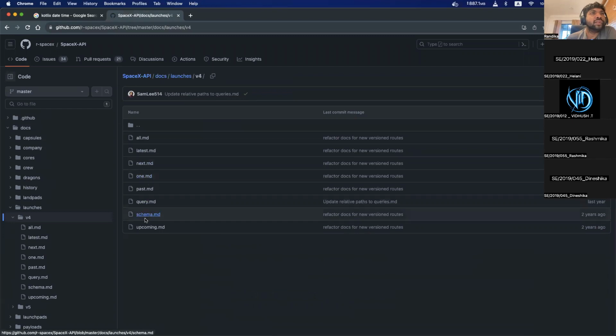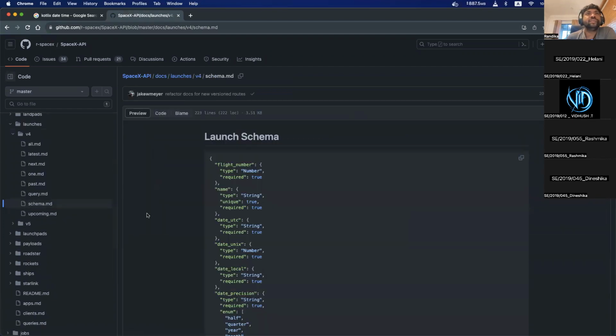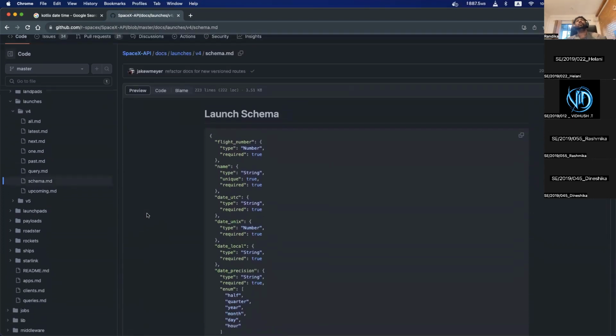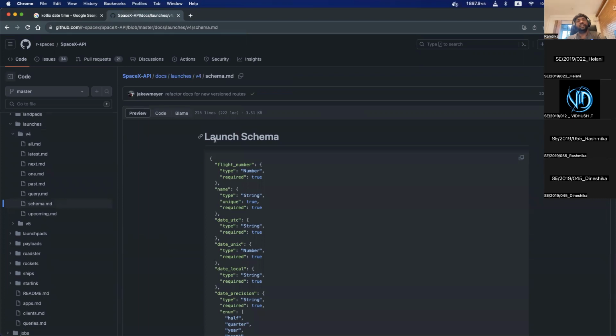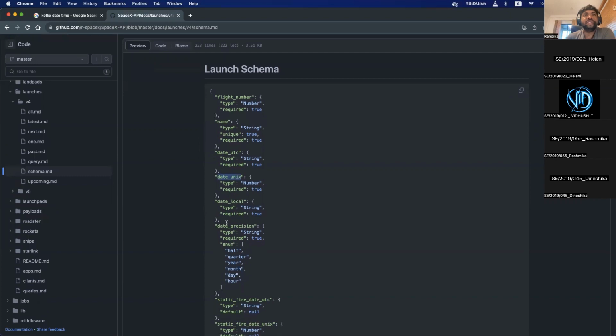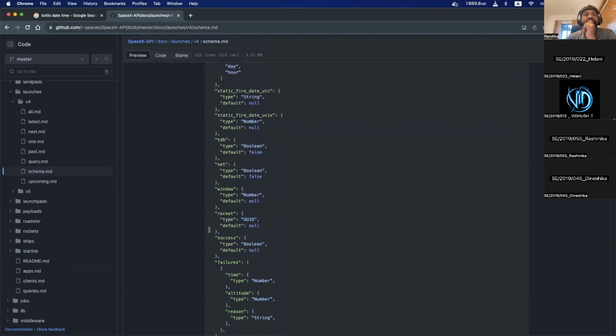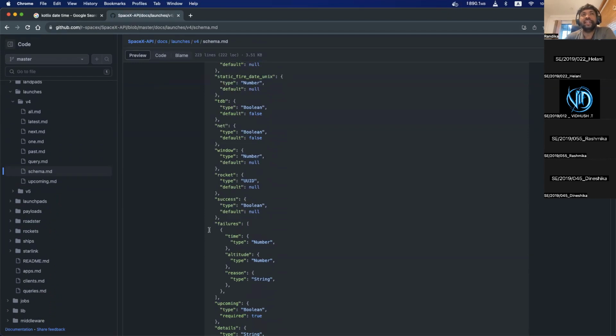One in the class query schema. So if you look at the schema, how data will look like under the SpaceX launches. If you look at the launch, you will have something like this: a flight number, a name, a date UTC in UTC format, the date in Unix, local date, precision. A lot of things will be exposed to us as data.